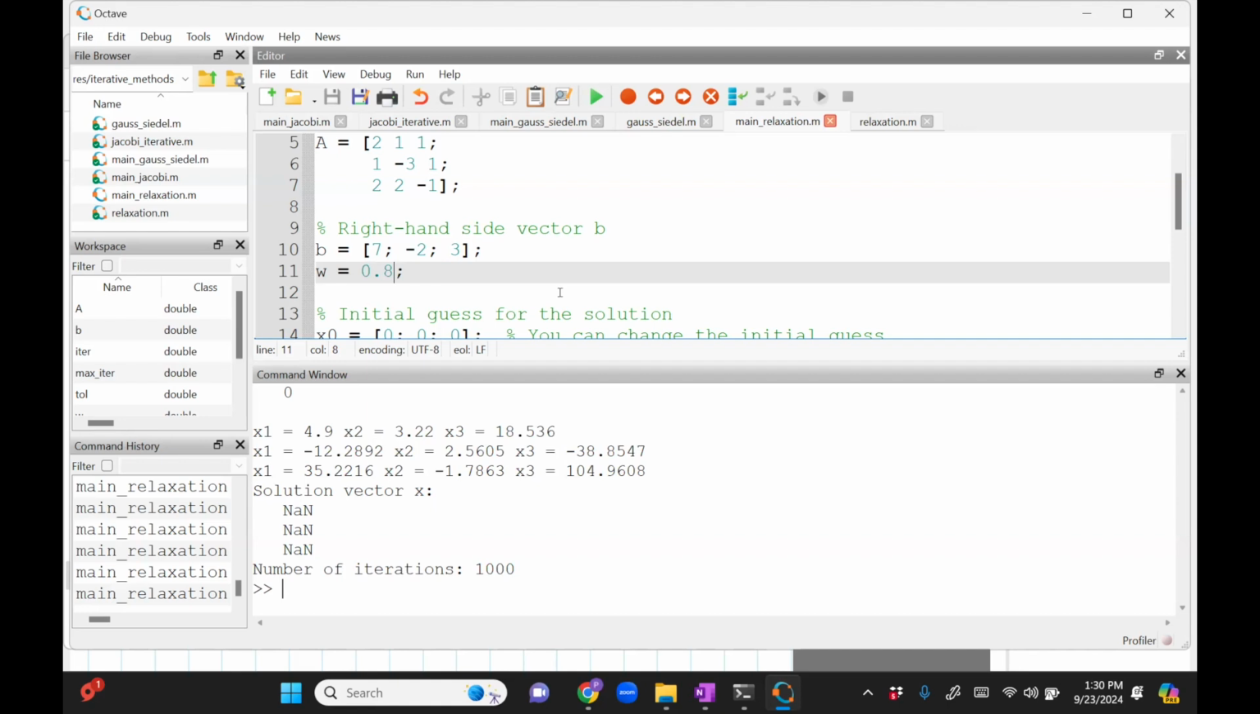Okay, any questions on this? Okay, so that's pretty much what we have for solving system of linear equations using computer methods.